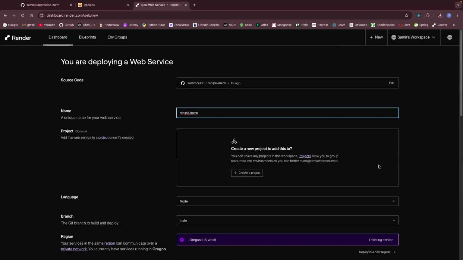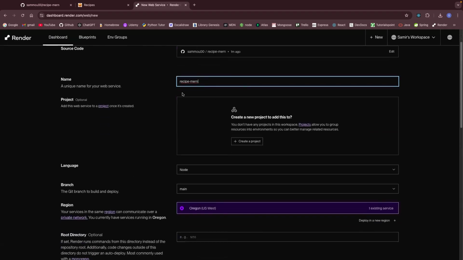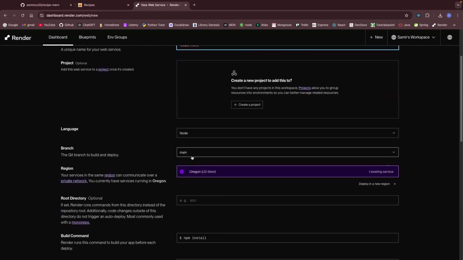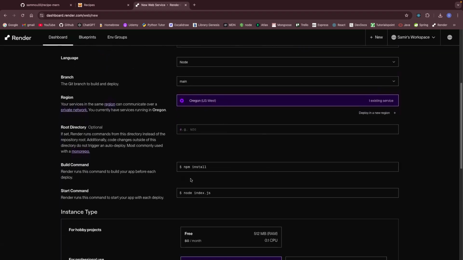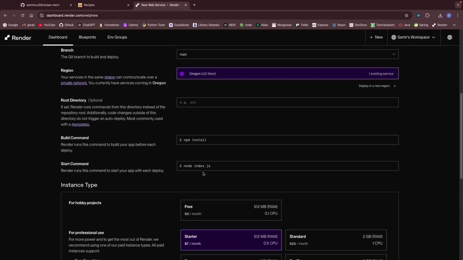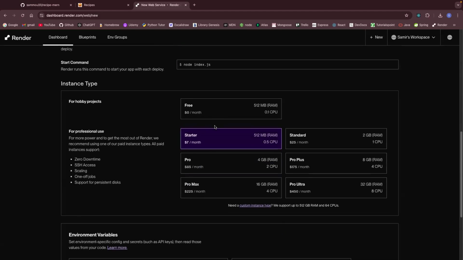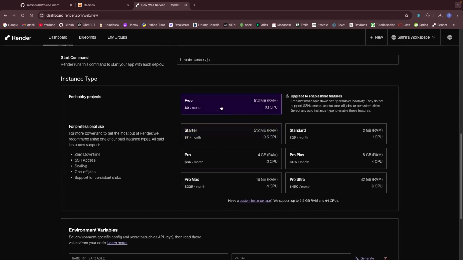And when I connect, as you can see, it will tell me what's the name of your project, recipe MERN. Am I using Node? Yes, I am using Node, npm. What do I want? I want to say npm install and then node index.js. Everything should be fine here, not a problem at all. And here you can define what geographic area you want. That's fine. I want the free version here.